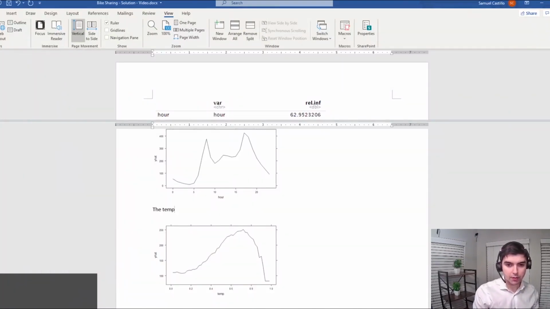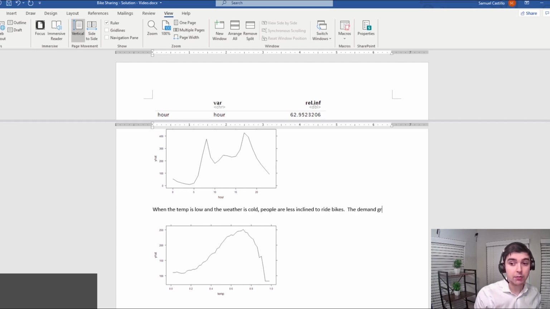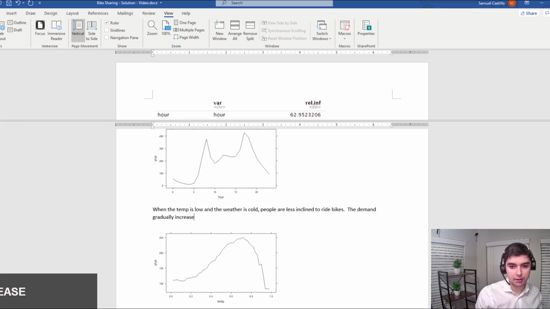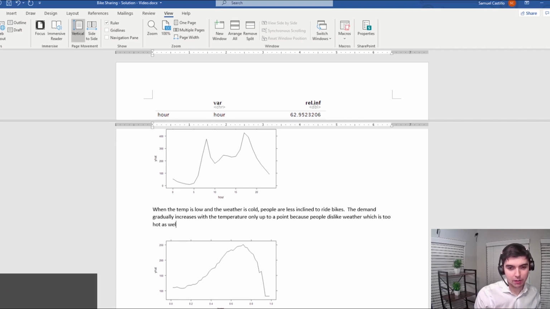When the temperature is low, the weather is cold. People are less inclined to ride bikes. The demand gradually increases with the temperature, only up to a point, because people dislike weather which is too hot, as well as weather which is too cold.